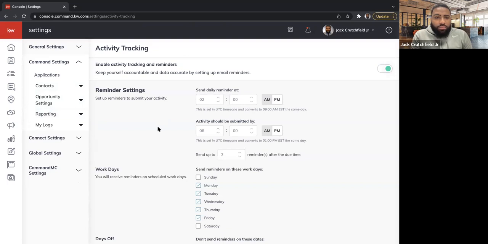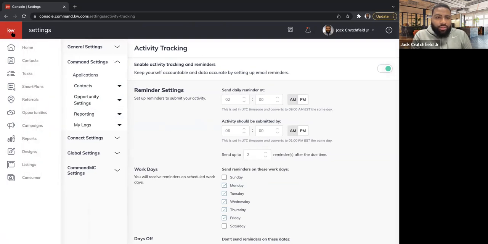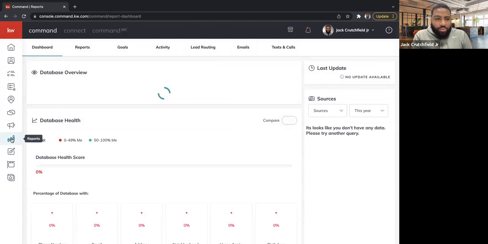So now we want to move into our reports. So I'm going to click the command red button here so that I can move into reports, so that we can see where we will actually enter in this information. And then we're going to move into task. So now I'm clicking on the reports applet.